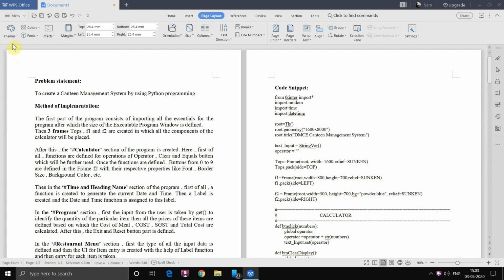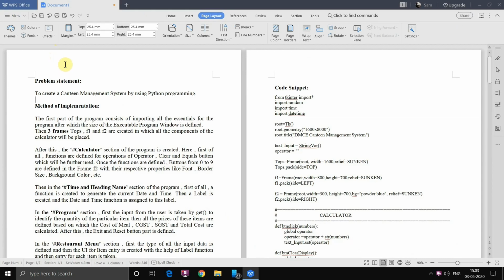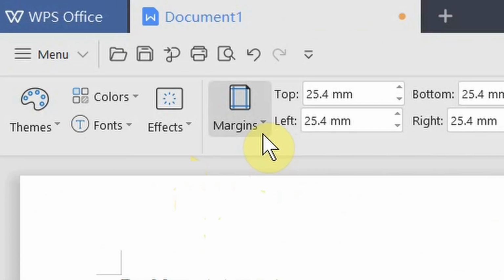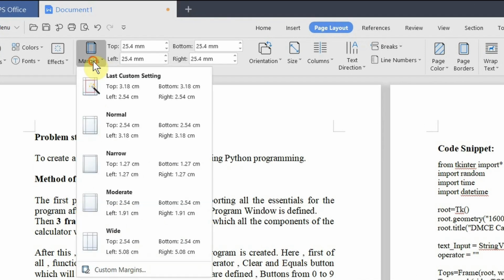Alright, so the first thing you see is themes, colors, fonts and effects. For now I won't teach this, I'll teach it afterwards in the video. Let's start with margins. Now, when you are creating a particular document, the most important thing at first is the margins. So first we'll set the margins.